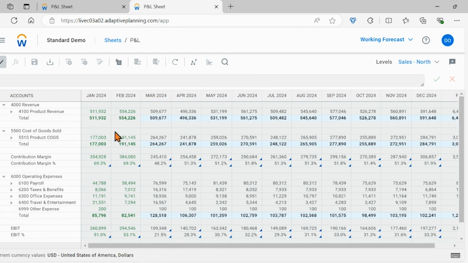Across Adaptive Planning, wherever I see a green number, this indicates the presence of actuals data. For my profit and loss, this indicates my actuals data flowing through from my ERP. Wherever I see black text, this indicates planning data that has been entered or calculated as part of my planning version, in this case, working forecast.